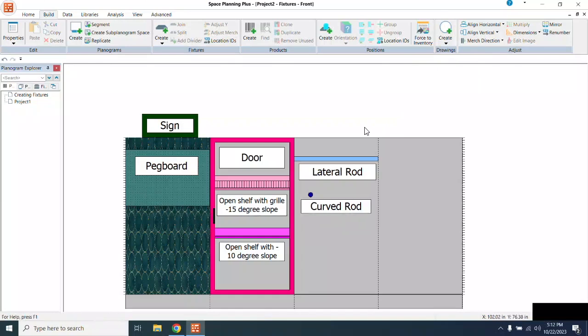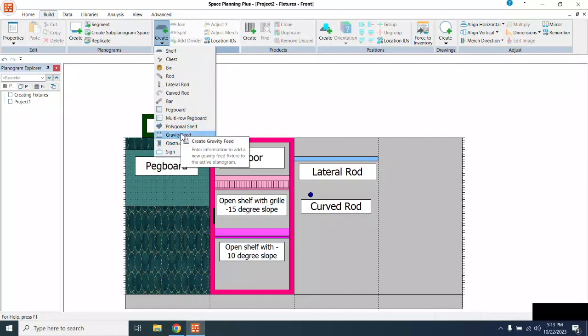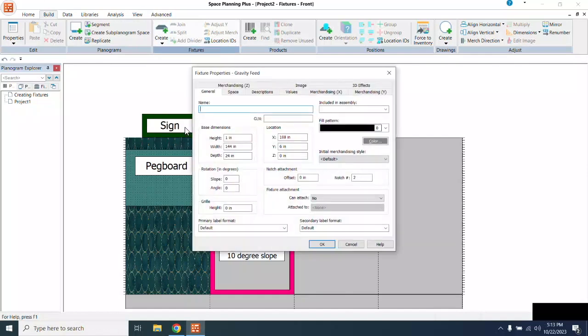Next, we are going to create a gravity feed. Let's go to our fixtures and click Create, and we will go to the gravity feed. We will type in gravity feed. Now, the dimensions here are going to be 2 inches in height, and then we'll do 3 feet wide, or 36 inches. And then the depth will be 20 inches.